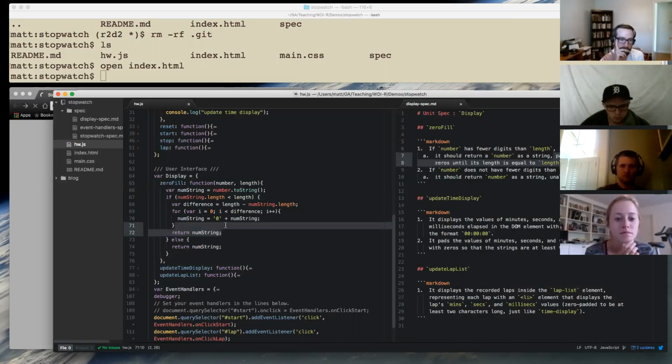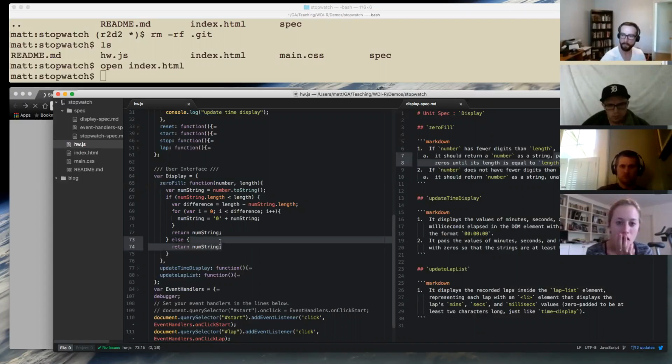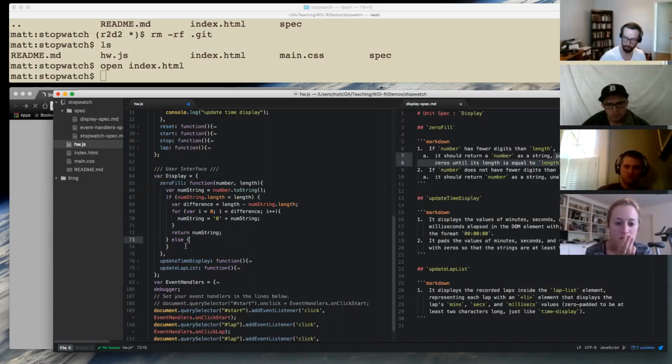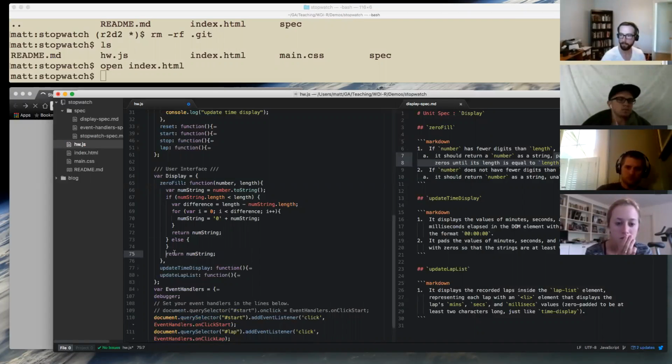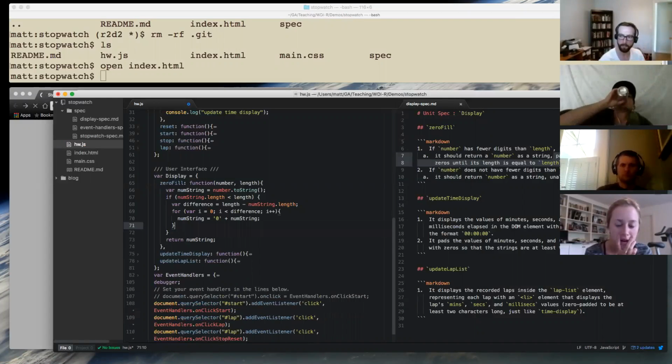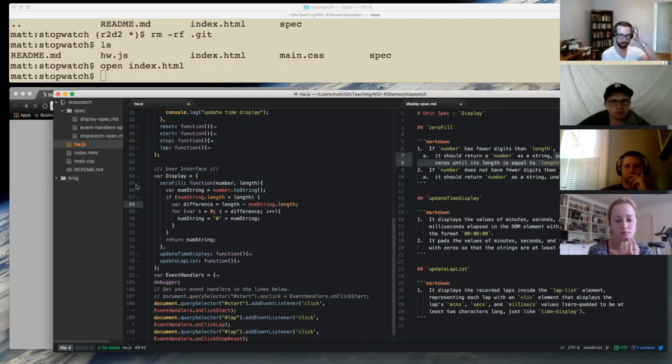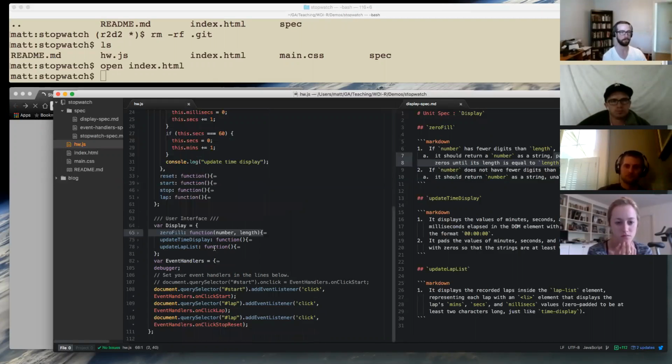actually, before I move on, there is a quick way to refactor this that makes it a little bit simpler. Because we're returning numString in both cases as the final line. So I'm just going to pull that out. Because we're going to return numString no matter what. It's just a question of how we modify numString in the meantime. Okay, cool. So we know that zeroFill works.